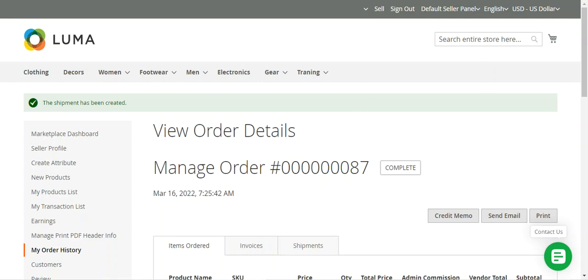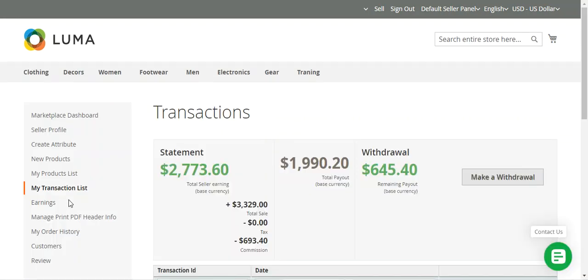Now let's hop on to the admin backend panel, but before that, let me show you the my transaction list here. The vendors under the my transaction list can view their particular statement along with the total payout that has been made by the admin and the remaining payout that is yet to be done. So the vendors can make a withdrawal request by tapping here on the make a withdrawal button, and this would send an email to the admin.